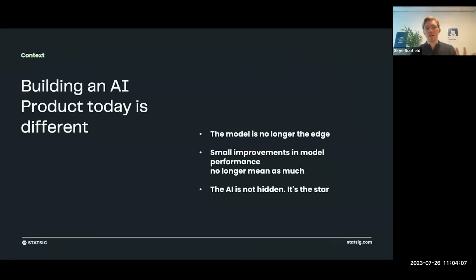First off, I want to set a little bit of context on why we think building an AI product today is different. In the past, AI or ML products often looked like search, newsfeed ranking, etc. But today, AI products are different. The model is no longer the core edge. Historically, you'd have a large team of ML or AI engineers who would be designing a better algorithm that you could use behind the scenes. Today, everyone has access to cutting edge models via APIs. And so the model is no longer a substantial edge for a given company.